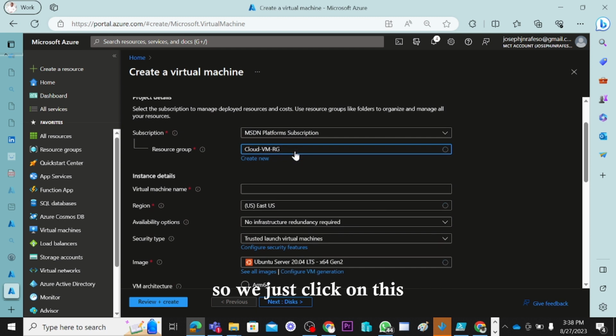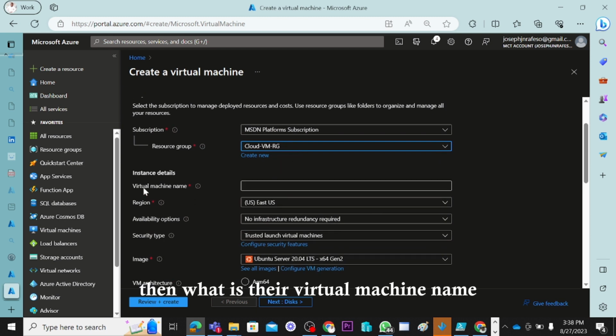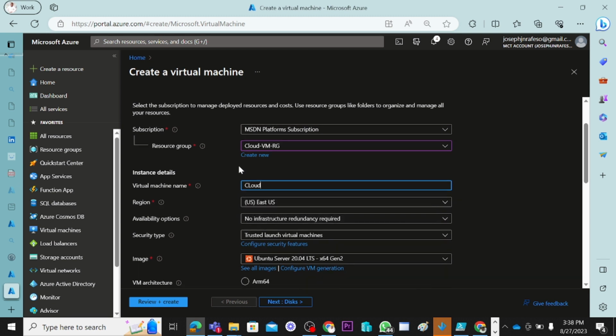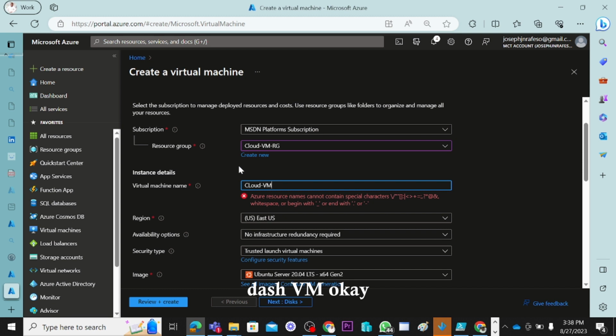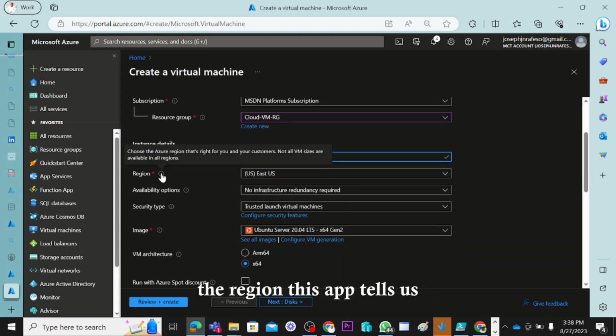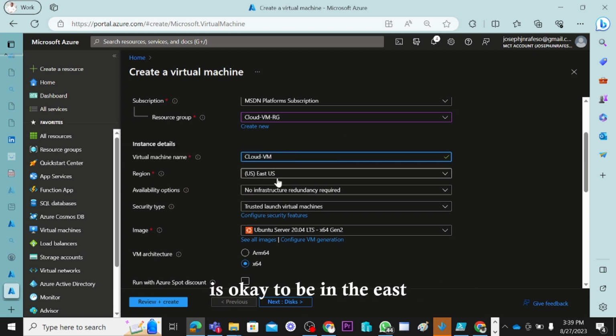So we just click on this cloud VM resource group. Then what is the virtual machine name? What name do we want to give it? So we'll just call it cloud-VM. Now, having given it that name, the region tells us that we should choose a region that is right for us and our customer. Not all VM sizes are available in all regions, of course, but the VM we want to create for this demo is okay to be in the East US.